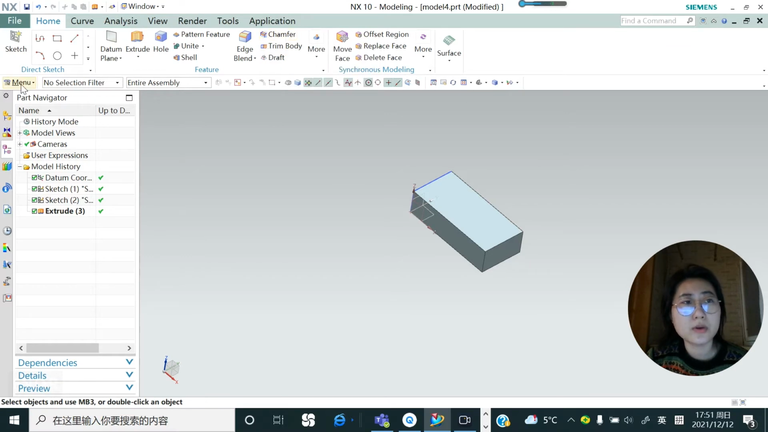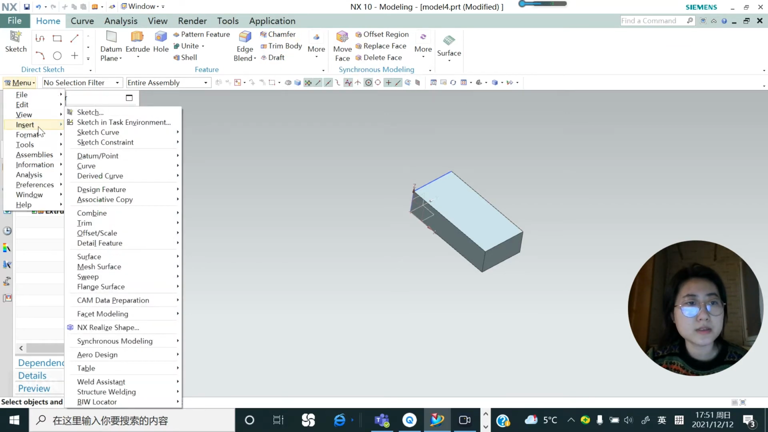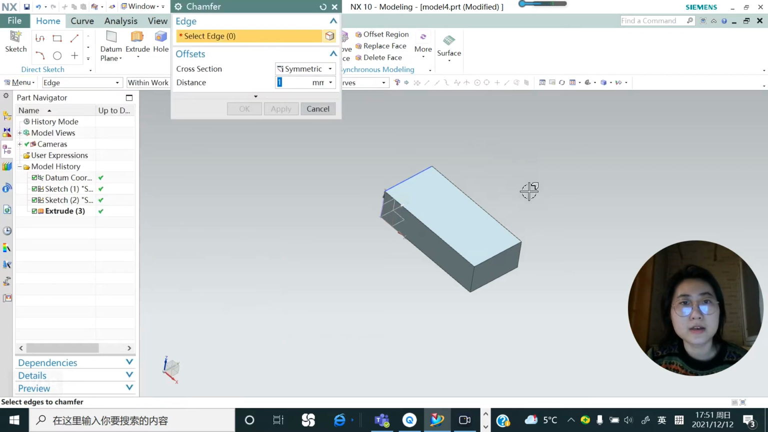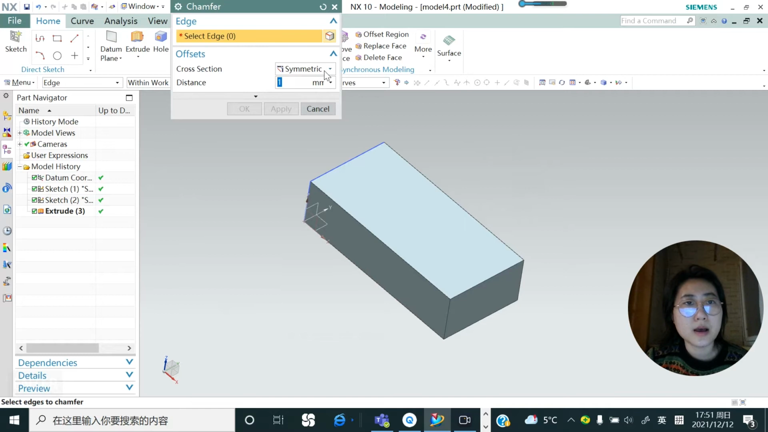You could also go into the menu and insert. In detail feature, you could find chamfer in here. So let's hit the chamfer. The default is symmetric and the default distance is 1. So let's select an edge. So we selected this edge.